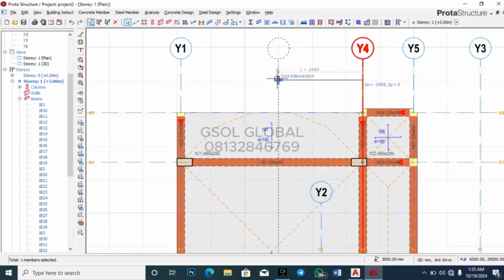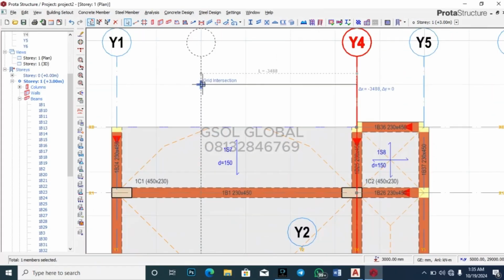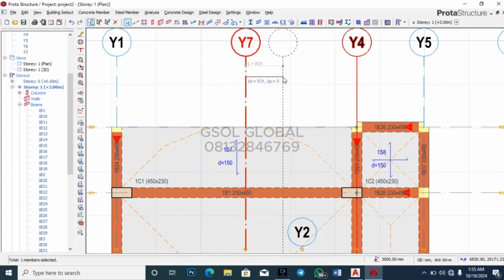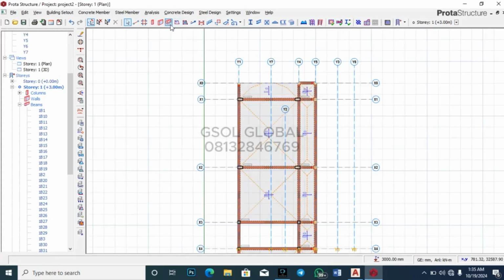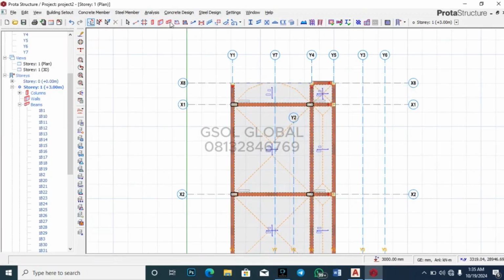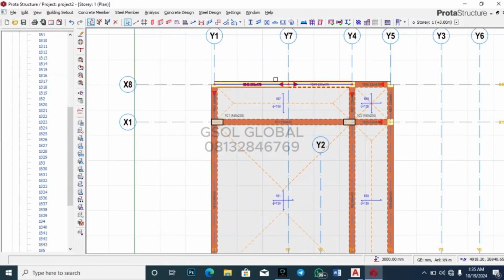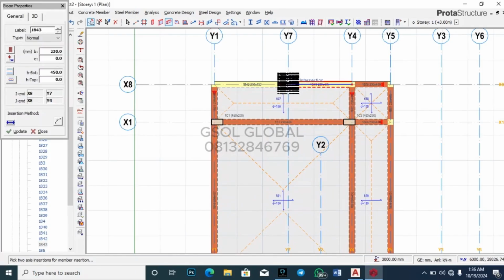Okay, let's place it here. 2.488 or here, 3.488. Let's put it here, 2.488. All right, so I'm going to place the column there. But before the column, we have to place our beam. That's the sequence. So from this point to this point, and then we will have a column here, right? I would love to have my 3D view so I'll be seeing what I'm doing.